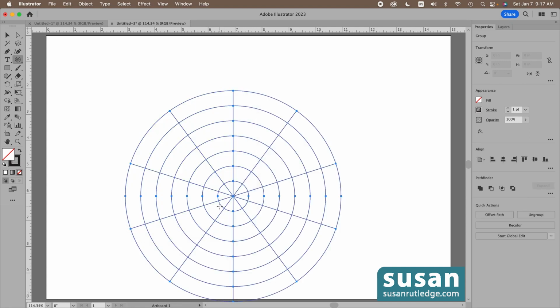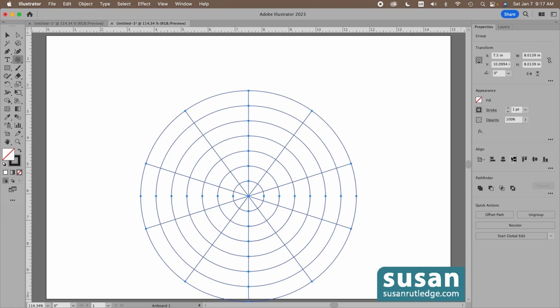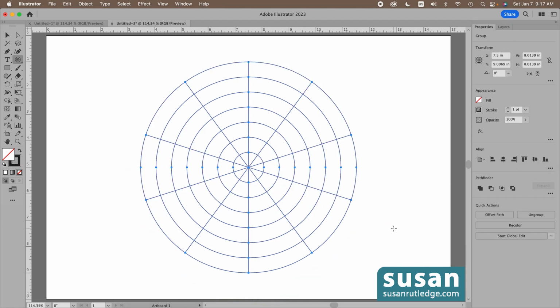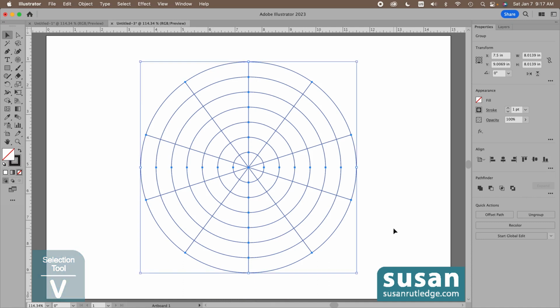Next, I'll say OK, and I want to center this on the artboard, so I'll come to the Properties panel and click on Horizontal Align Center and then Vertical Align Center. Then I'll get the selection tool, keyboard shortcut V. Now for this project, I need one of my pie pieces to be centered at the top of the grid, and so I'm going to have to rotate the grid. But I can't just eyeball the rotation because it needs to be precise. So I'm going to have to do a little math.